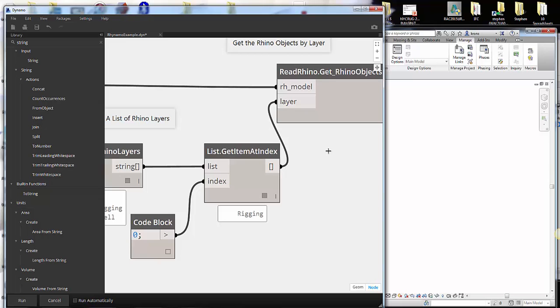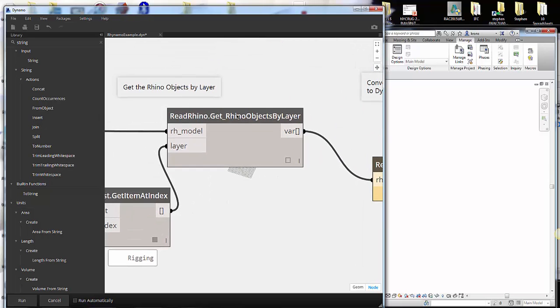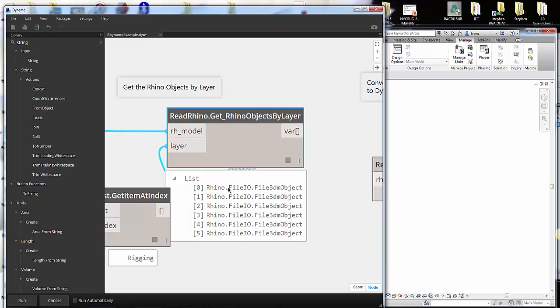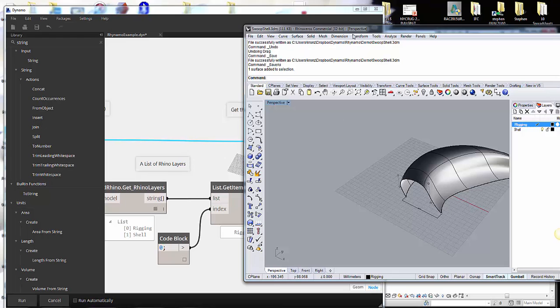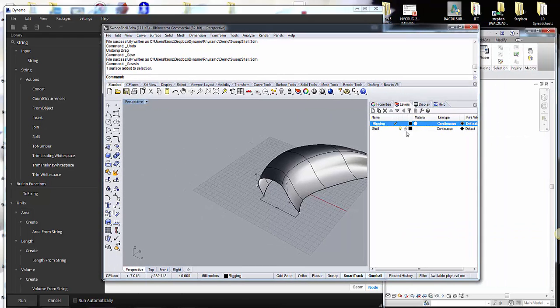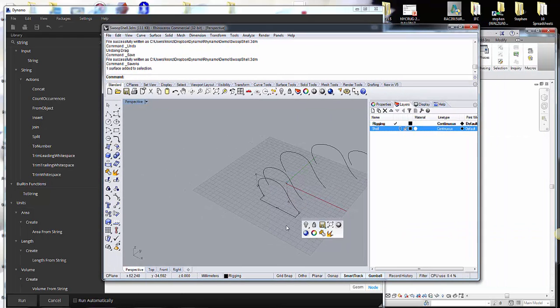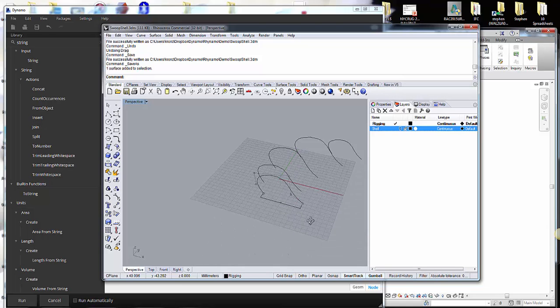Alright, so now we've gotten to the point where I am getting Rhino objects by layer. And if I run that, we can see now I've got 1, 2, 3, 4, 5, 6 objects that are kept on the rigging layer. And again, going back to my Rhino file, I can see, well, what does that mean?